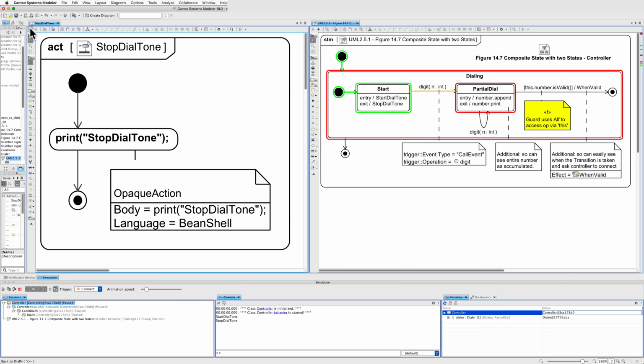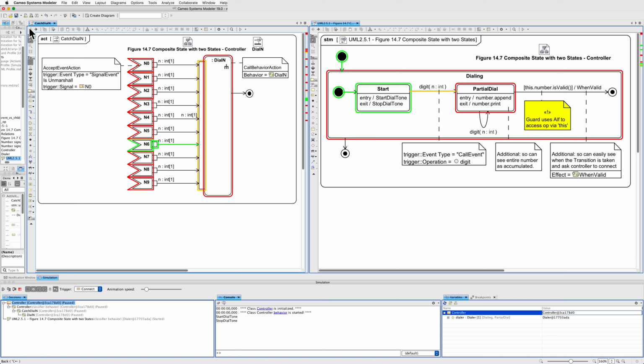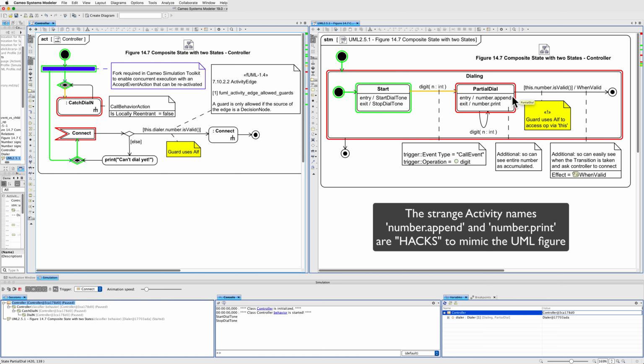I'll just go back here so we can see where we are on our top level controller. So from the point of view of the top level controller, we are inside there. From the point of view of the dialer, we're inside this state machine, and it has taken that transition there. Now, because it's got a partial dial state here with an entry behavior, it's going to execute this strangely hacked named number.append as soon as this enters. So let's watch that happen.